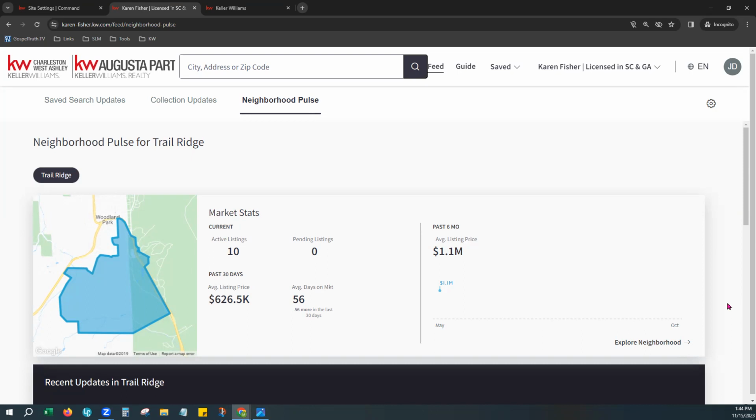Okay. They have to be able to log in and get this information when you create the saved searches that I'm going to show you in a minute. In order for them to get email notifications, they have to have that consumer login and that check box marked that they agree to the privacy policy. That way that we can send them those emails. So neighborhood pulse right here.